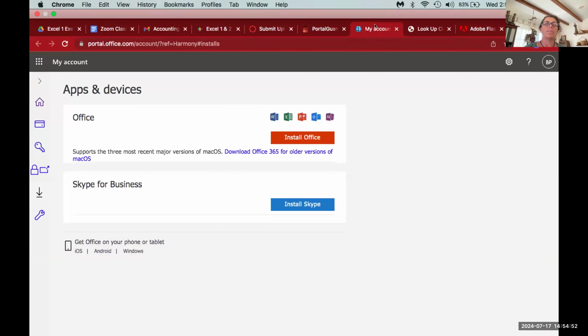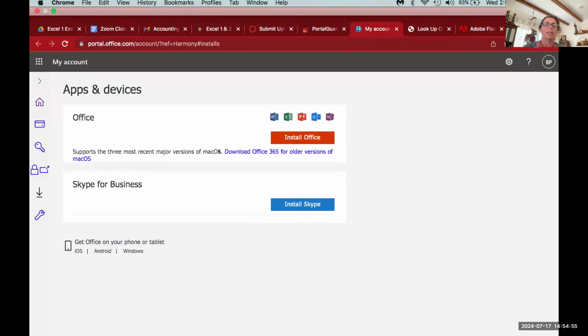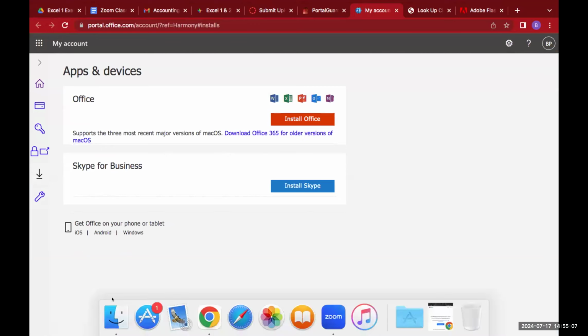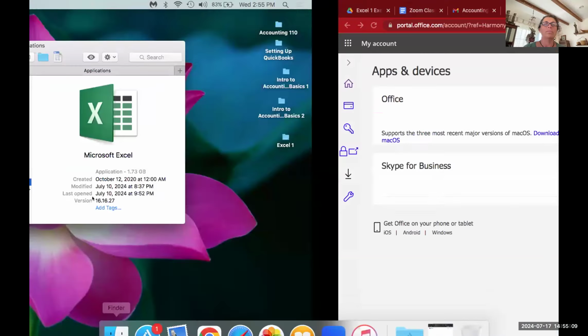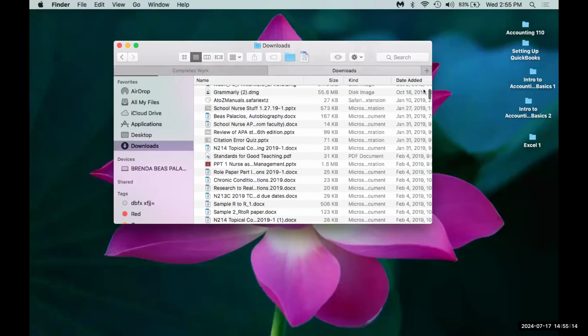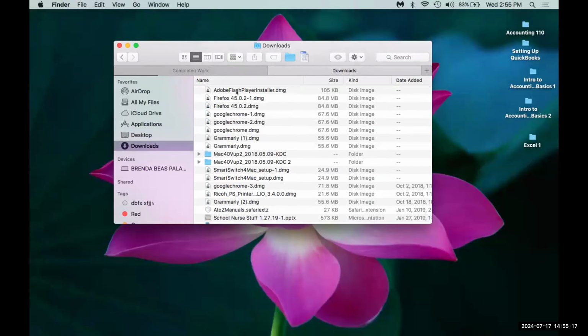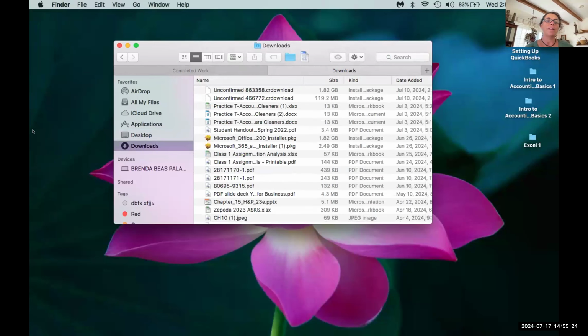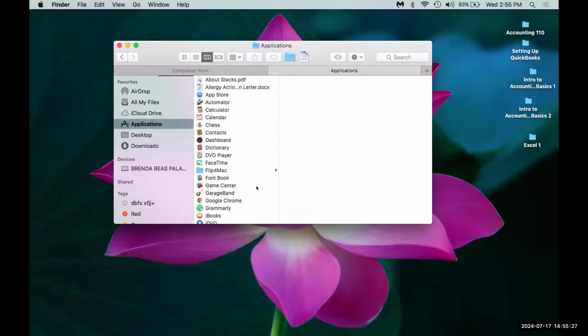Anyway, go to where you see here, Download Office 365 for older versions of Mac macOS. Yeah, that's where you go. That's what I did. That's the one I just pulled up. So if I go to my downloads, where is it? It's in your downloads. It would be under applications. Oh, applications, yeah.